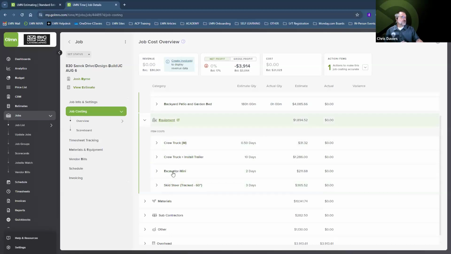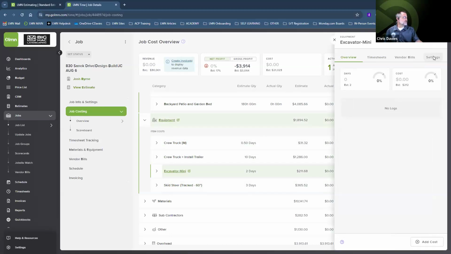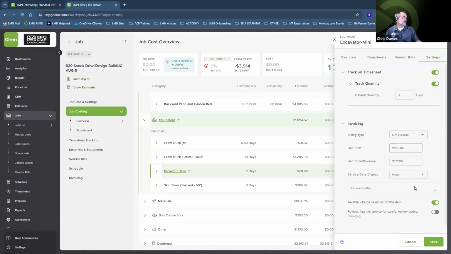We can do the same thing with the excavator. Go into its settings, track this one on our timesheets. We get our 2 days. So again, likewise for our backyard patio. And again, just quickly double check in our invoicing that we're not going to be billing this out individually for it. Okay, click on save.